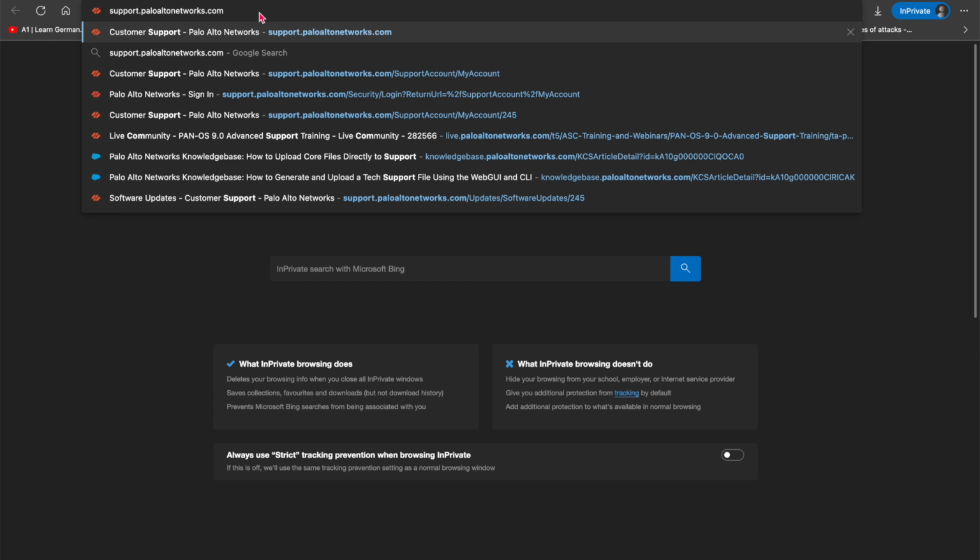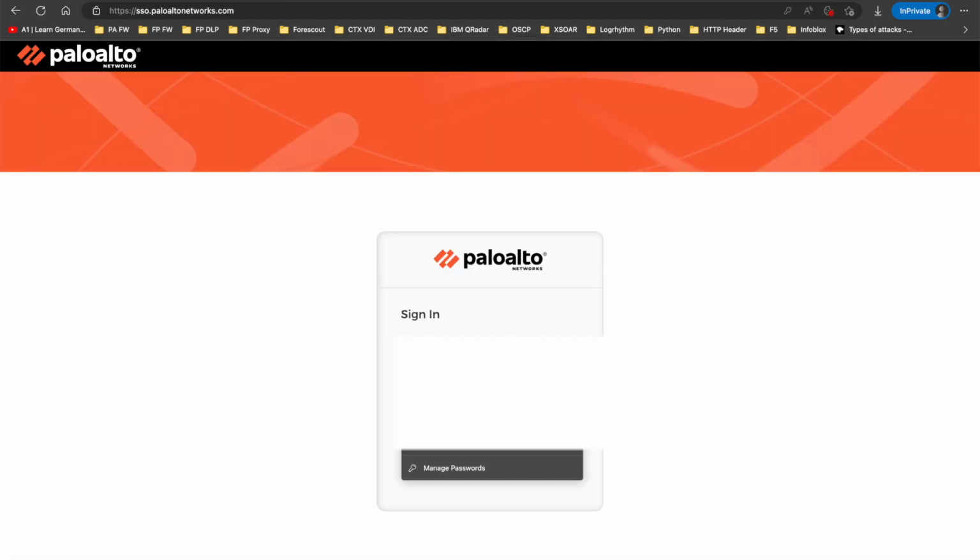Begin by visiting the Palo Alto Customer Support portal by navigating to support.paloaltonetworks.com and hit enter to proceed to the portal. Next, input your login credentials into the appropriate field to successfully log into the support portal.